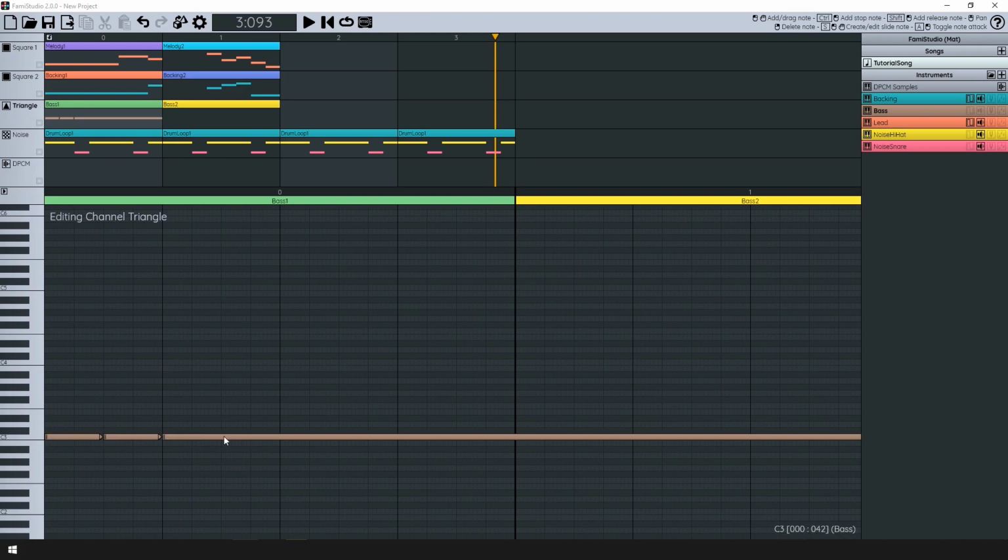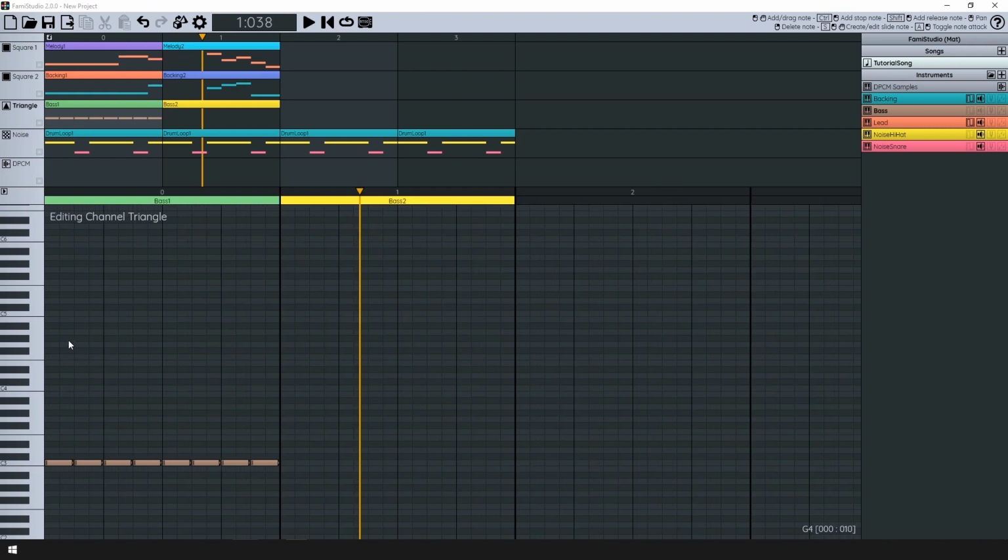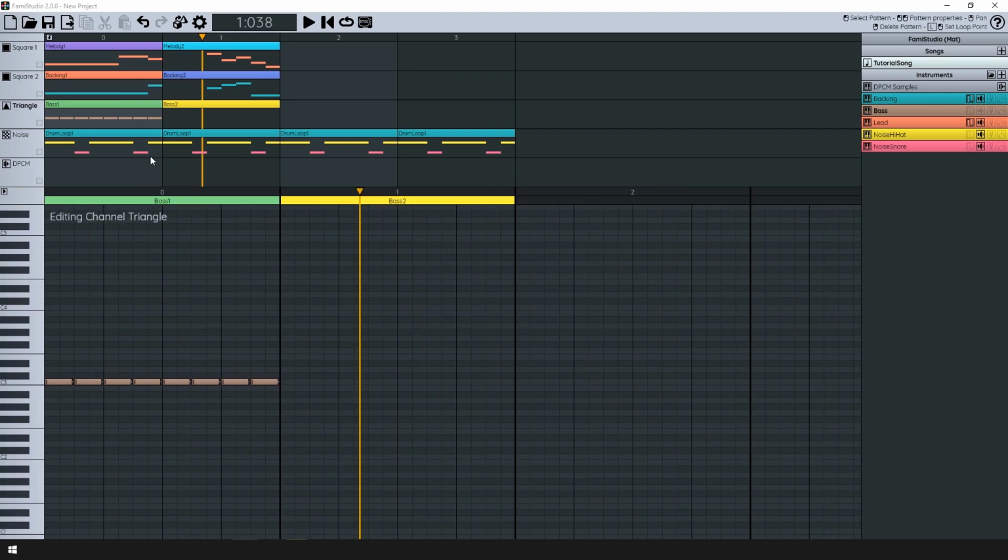I'm going to separate them by stop notes, just to be sure we hear the attack between each of the notes. Again, I'm control clicking to add a little stop note. So let's listen to this. All right, that's much better. This is what our song needed.